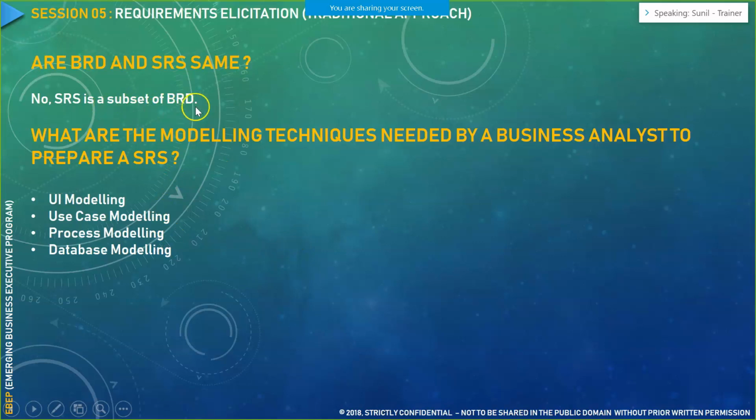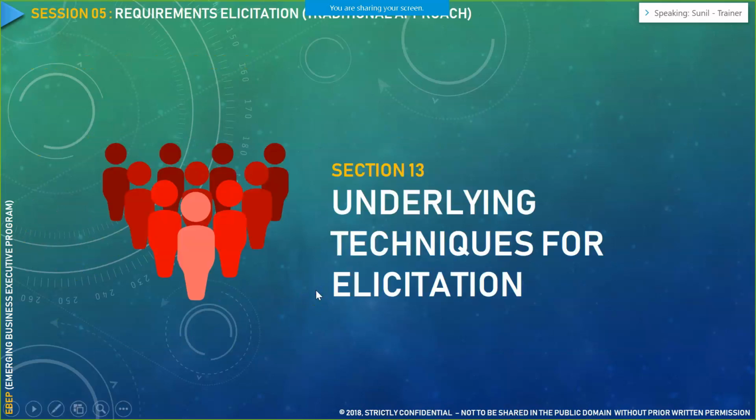Now, are BRD and SRS the same? No. The SRS, or functional specification document, is a subset of the BRD. And what are the modeling techniques needed by a business analyst to prepare a system requirement specification? Like I said, we would be creating UI screens and mockups using UI modeling. We would be creating use cases using the use case modeling technique. We would be creating process flows using the process modeling technique, and we would be creating data flow diagrams, conceptual model, physical model, logical model, and your data dictionary with the help of the database modeling technique.